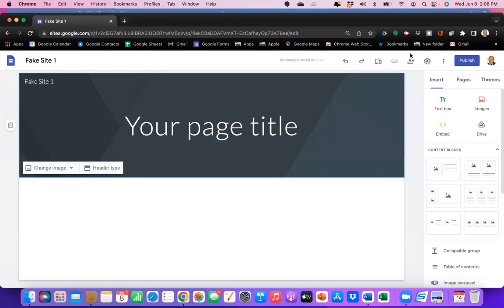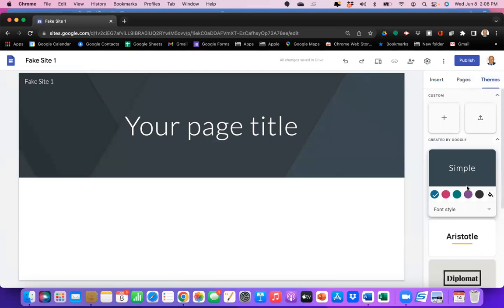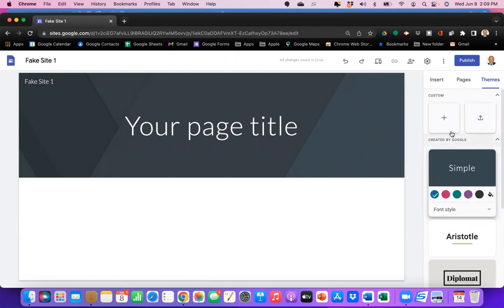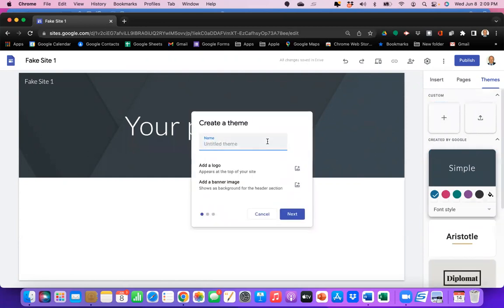So let's first start with themes. Google Sites gives you a few themes: simple, Aristotle, diplomat, level, impression. Those themes are going to select the fonts, the color scheme, etc. And until about 8 or 9 months ago, that was all you could really do. You were very limited. Now, that wasn't bad. They were nice layouts, but you really didn't have the ability to do a lot of customizations. More recently, they've added the ability to customize.